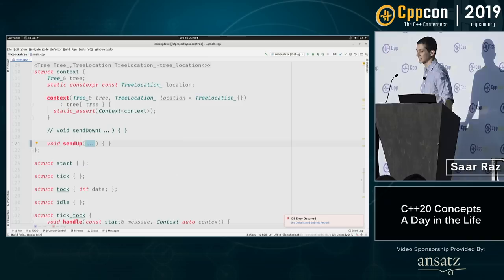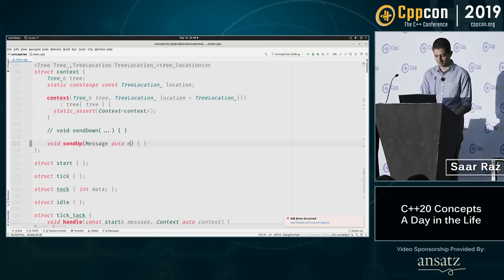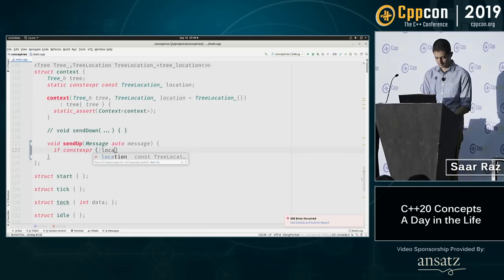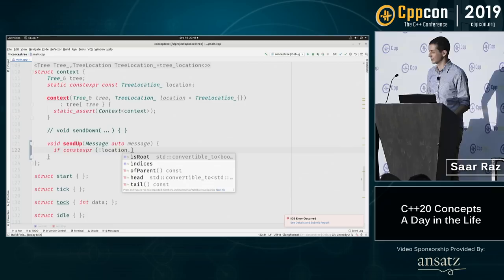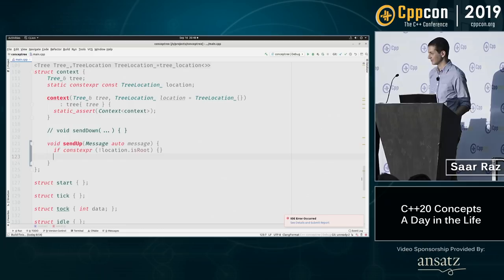For example, this send up function here receives a message, auto message. And here I want to check whether or not I am the root. And I can actually get autocompletion right here in the concept usage, in the generic type usage. Yeah, pretty cool.